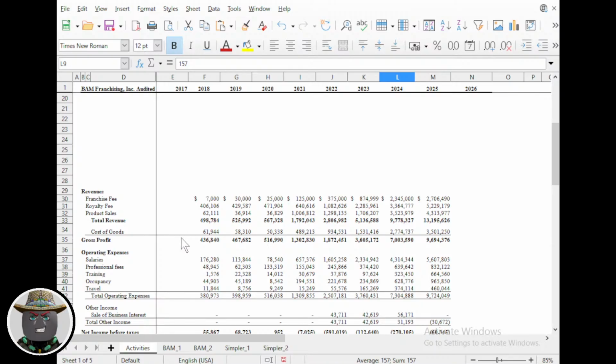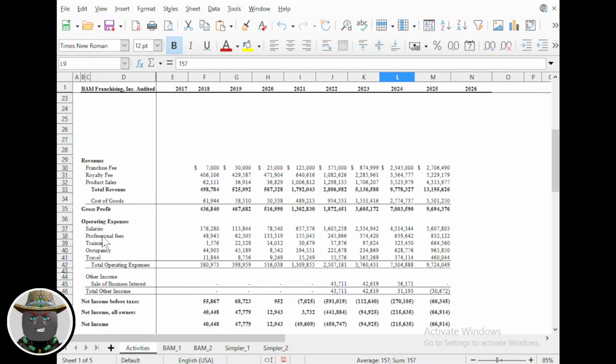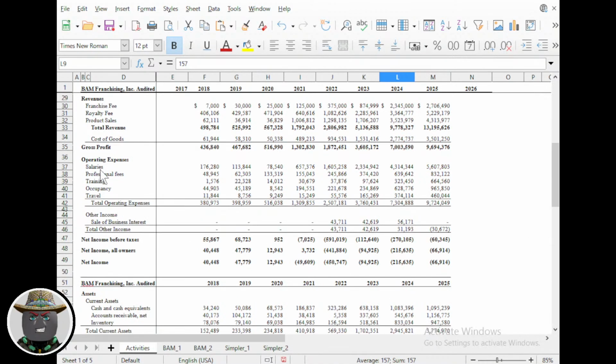Okay, what's next? Growing salaries, that makes sense. Salaries shrunk dramatically in 2020 and then increased from then on during the growth. Professional fees, which I assume is attorney fees, but could also be other fees, that's increased significantly.